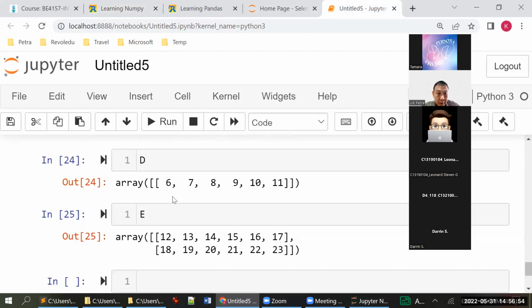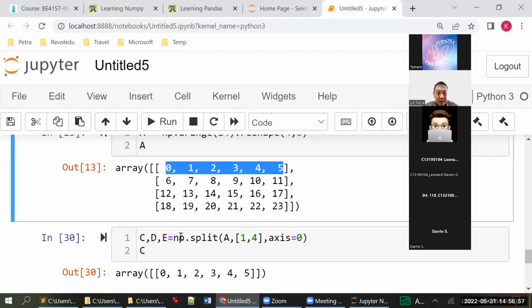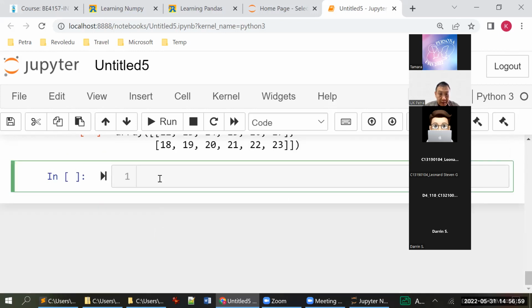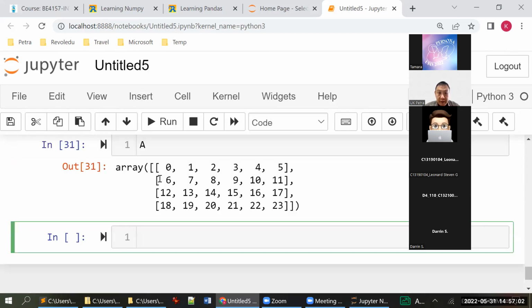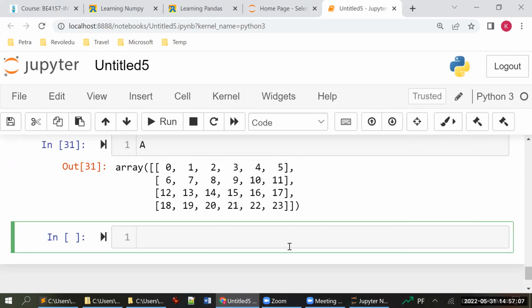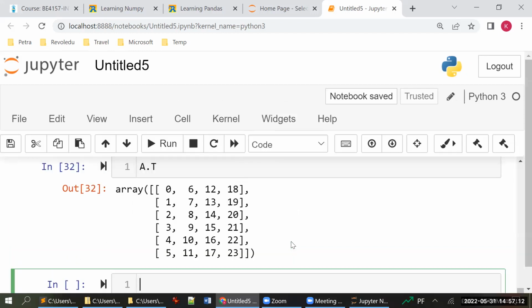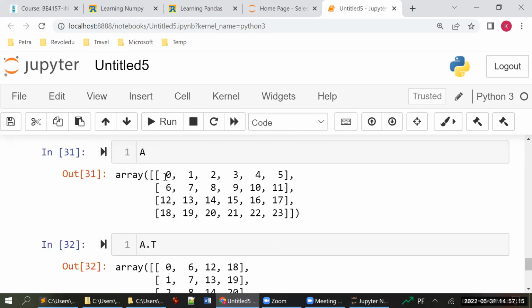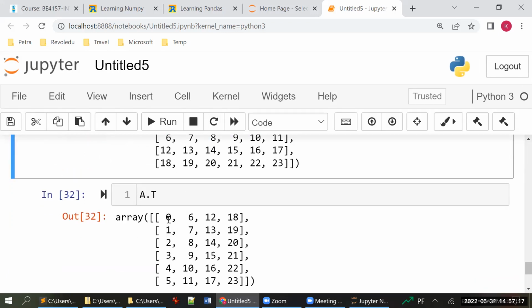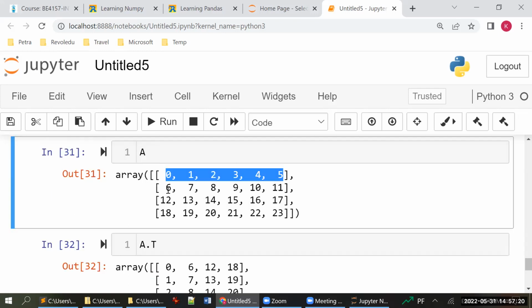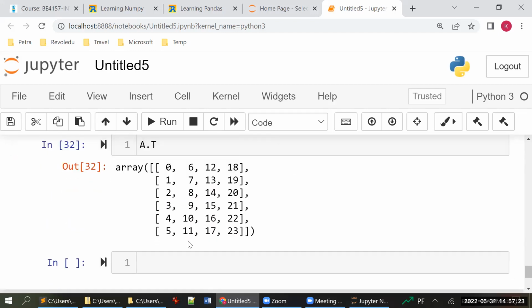Oh, a while ago we already created A, right? I will just print it again. A. Okay, so this is A. Can you see? So if you want to do A transpose, you just do dot T. A transpose. So there. Can you see? So the row now becomes column. The second row now becomes the second column. Can you see that? So in linear algebra, you always use this.